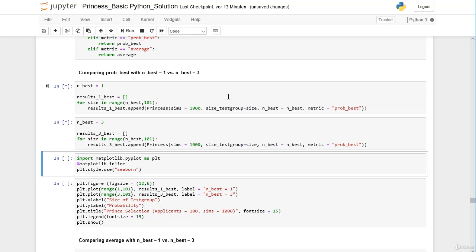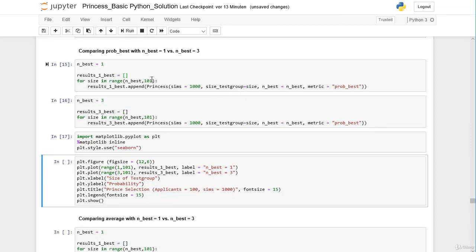And we import matplotlib. Now for n best equals 1 and n best equals 3, we want to make for both a graph where we have on the x-axis the size of the test group, and on the y-axis the probability of getting Prince Charming. So we have 2 plots, one with the results first best and one with the results third best, and let's see what we get here.